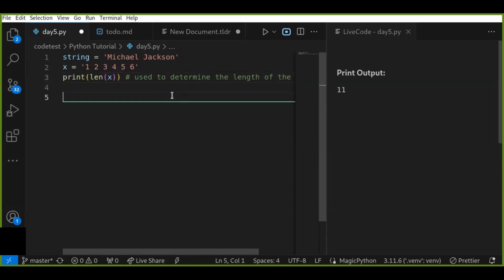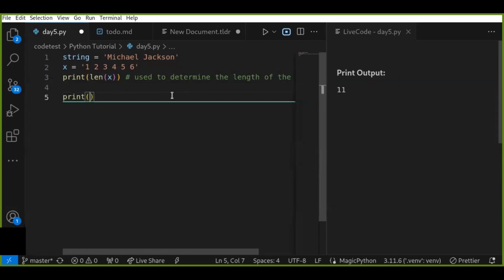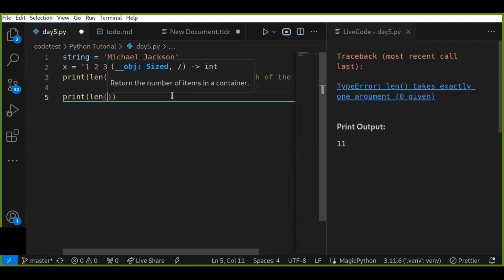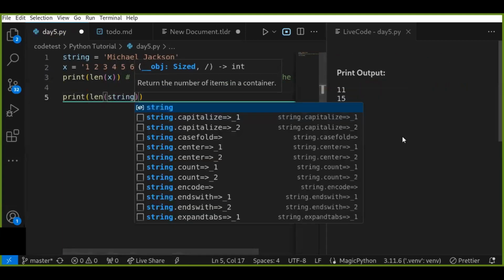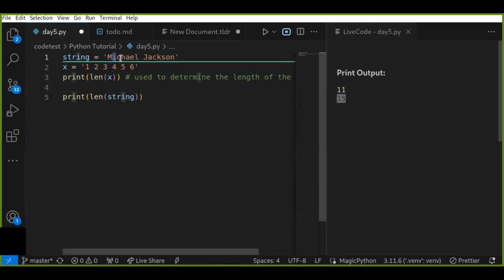For example, we can determine how many characters we have in the string Michael Jackson. So we have 15. We can count 1, 2, 3, 4, 5, 6, 7, we have 1 space, 8, 9, 10, 11, 12, 13, 14, 15. So every space represents a single character in a string.